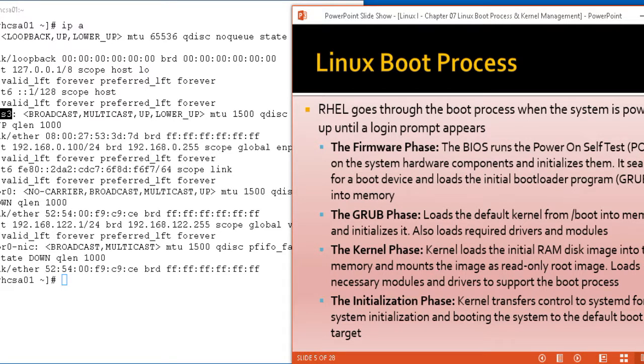The next phase, the third phase, is called the kernel phase. In the kernel phase, the kernel loads a read-only image of the root file system into memory, which is called initial RAM disk. This read-only image is mounted on the system, and then it uses this read-only copy of the root file system to load additional modules that are basically stored in that file system. So it loads those modules to support the boot process.